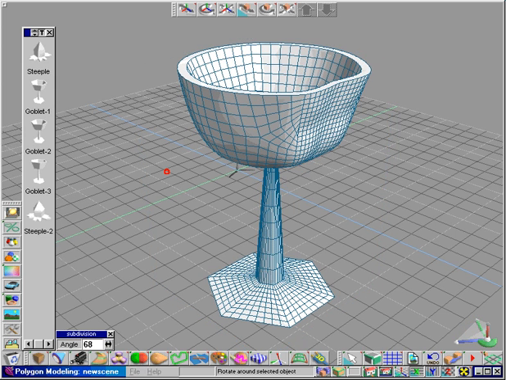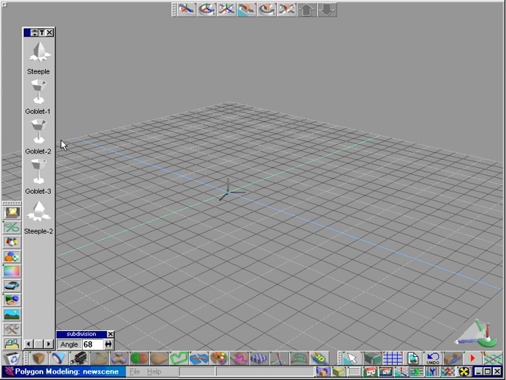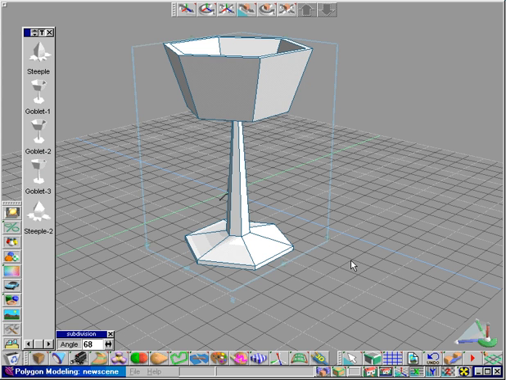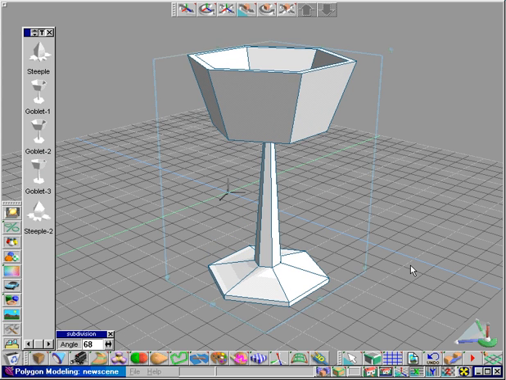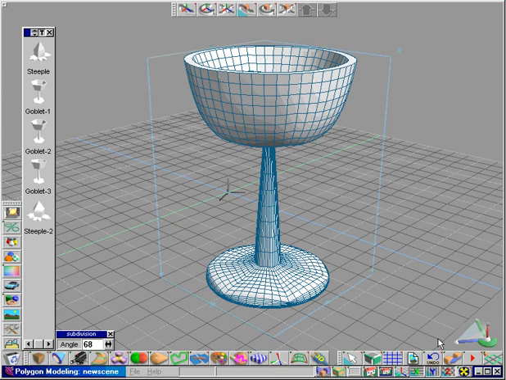Let's delete Goblet 1. Note that you can use the SQD tool to round only selected faces, just like with the Quad Divide tool. Let's drag Goblet 3 to the grid. Note the thickened base. Click the SQD tool several times. Note the difference in the look of the base.